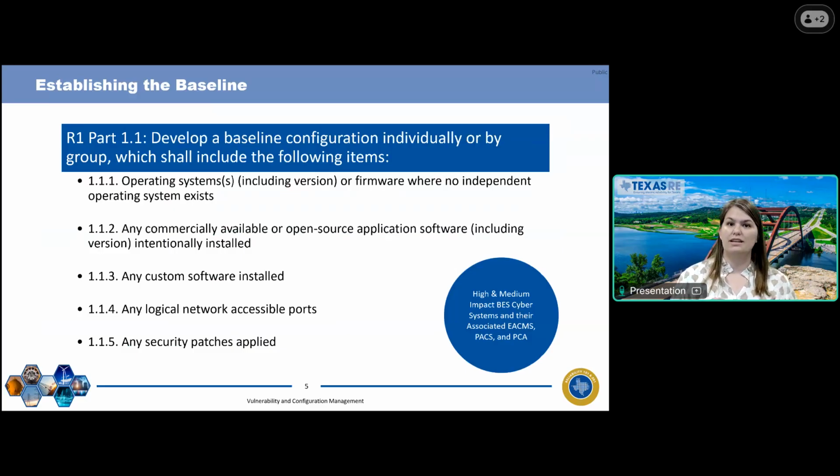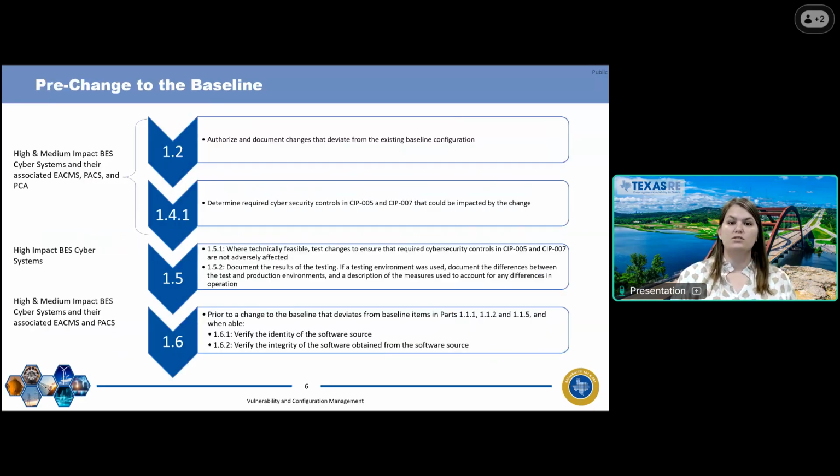Which here we are getting into the rest of them. So this is what needs to be done prior to a change to the baseline. So for this slide and the next slide, I have configured this in such a way that shows the timeline of events that need to happen. The way that these parts are laid out in the standard isn't necessarily in chronological order, and that's going to make a little bit more sense on the next slide. But for this slide, prior to any changes to the baseline, you must do the following for the associated applicable assets.